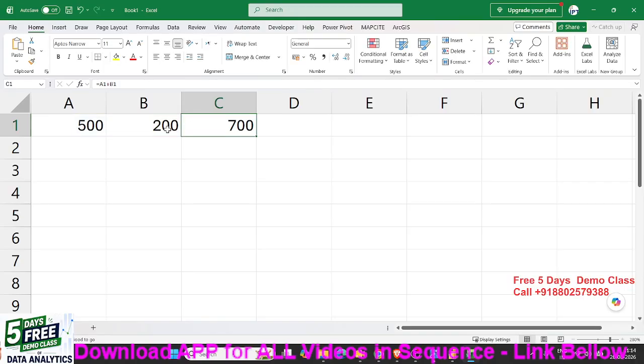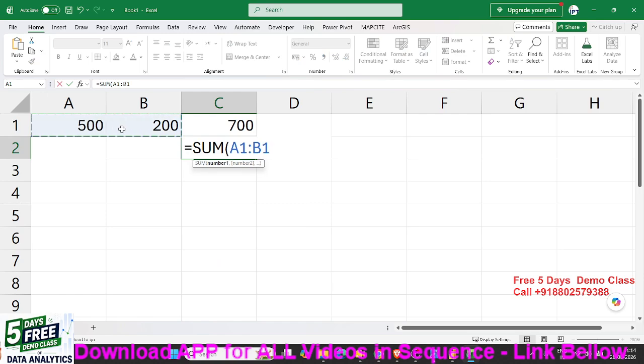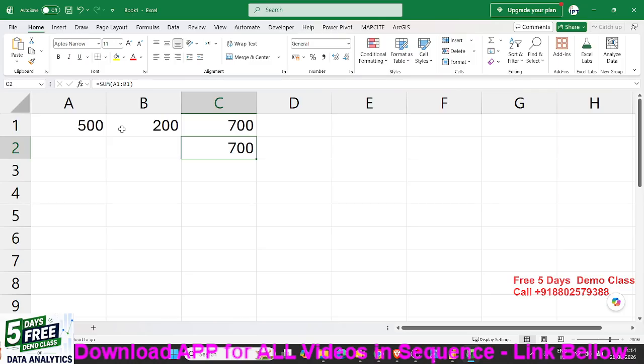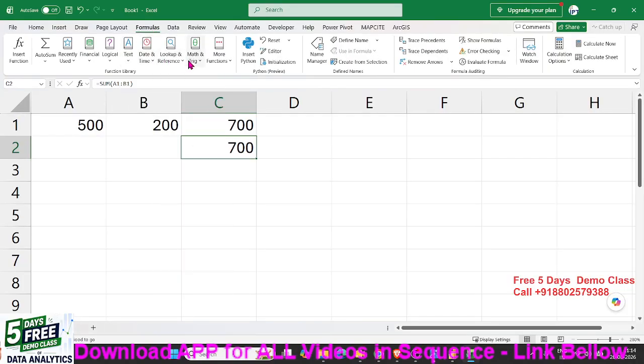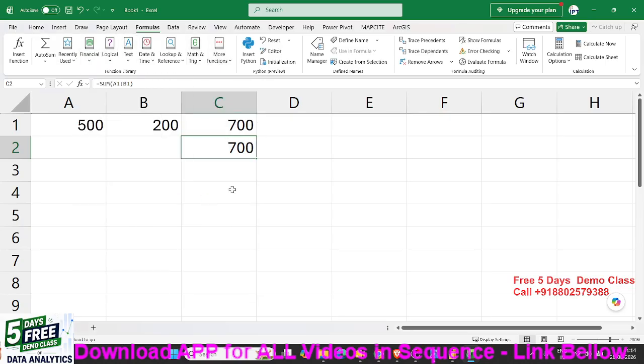So there are two types of calculation. First, calculation with the operators. Operator means plus, minus, multiply, divide, like that. And second thing, using the inbuilt formula, just like we apply the sum. Sum, we select here and press the enter. We got the result. Okay. So sum is an inbuilt function. So Excel has many inbuilt functions for the different calculations. So in the next few classes we will discuss the functions, and how we can apply the functions.